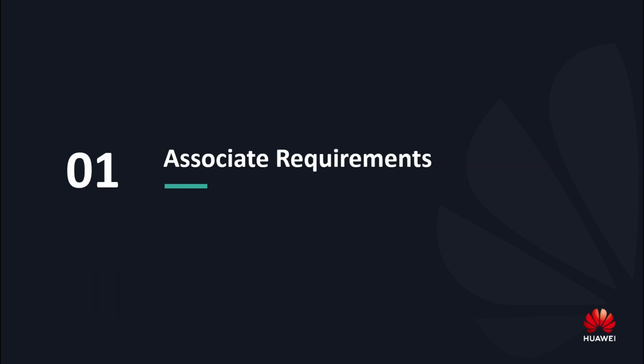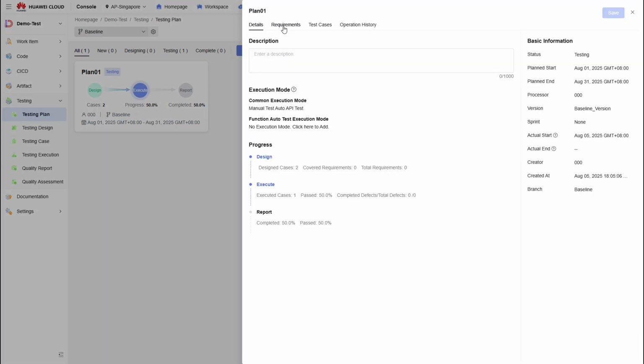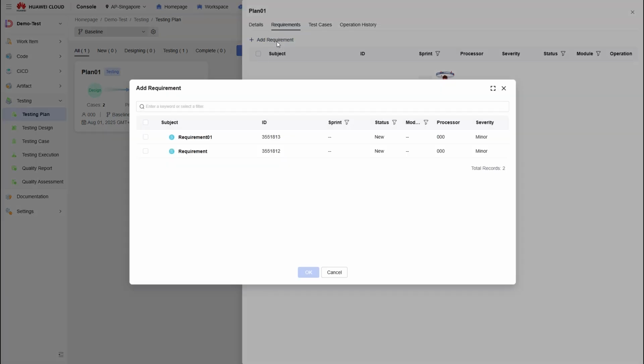Associate requirements. The first thing is to set a test plan based on an overall requirement. From the navigation pane, choose Testing, Testing Plan. Click a test plan, click the Requirements tab, click Add Requirement. Select the requirements to be associated and click OK.